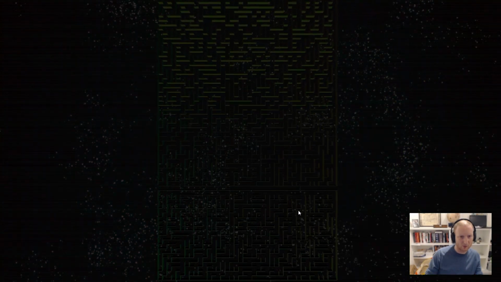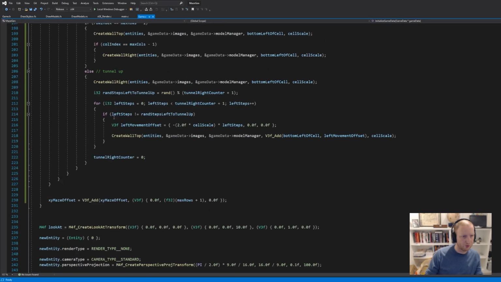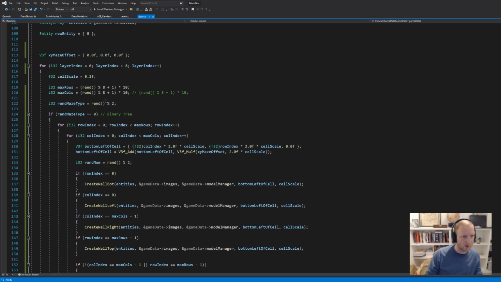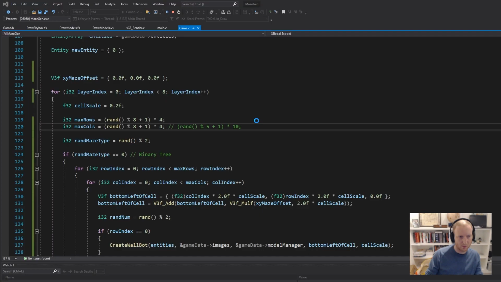What is going on here? Why are they all coming out of binary trees? I must be doing something a bit silly. And it's hard to see these guys again. Let's just reduce the number of rows that there can be, just to make it easier to see the entire series of mazes.